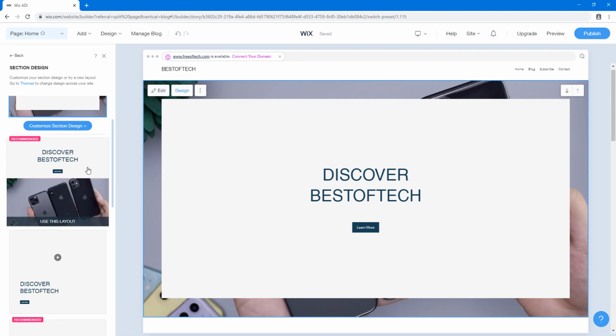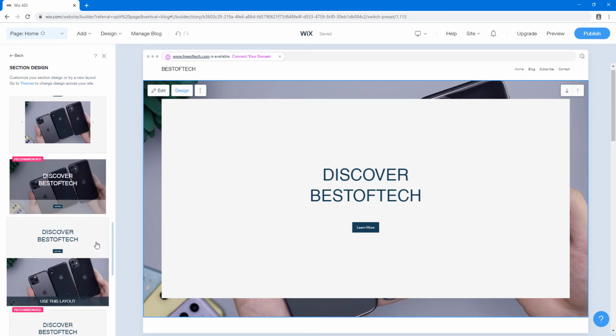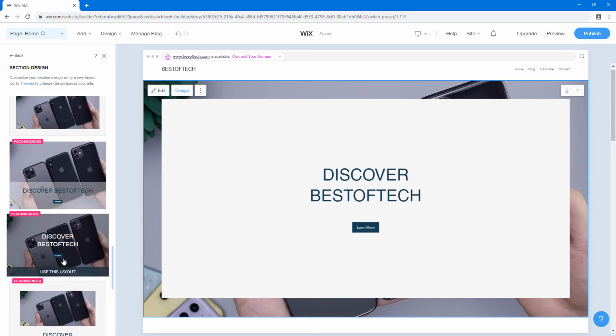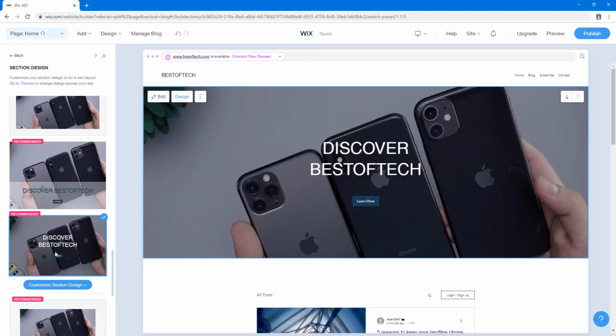And here I'm going to try and look at different designs. For example, this, as you can see, it says here recommended. This was actually the design that was used before, so I'm going to click on use this layout for this title, for the header. And that's great. As you can see here, it's very easy. All you have to do is choose the design you want and click on it to use it.